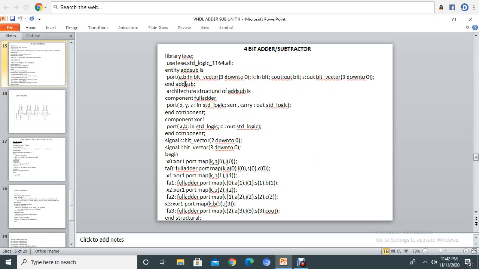So A comma B colon both are inputs, so you have to use mode in. Next, A is a 4 bits value. B is also a 4 bits value. So here you have to write std_logic_vector or you can write bit_vector 3 down to 0. K is a single bit value. So K colon, K is the input, so you have to use in.